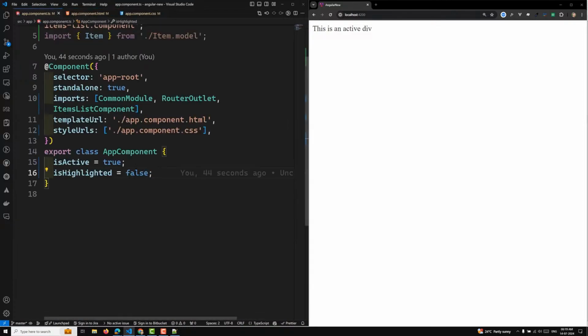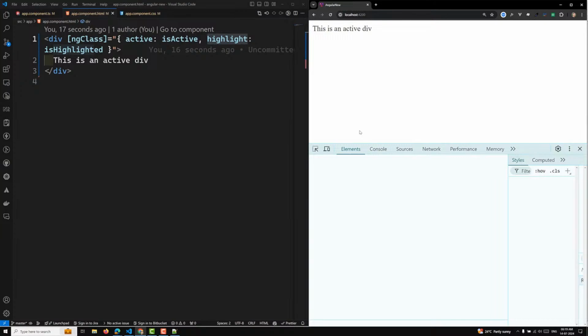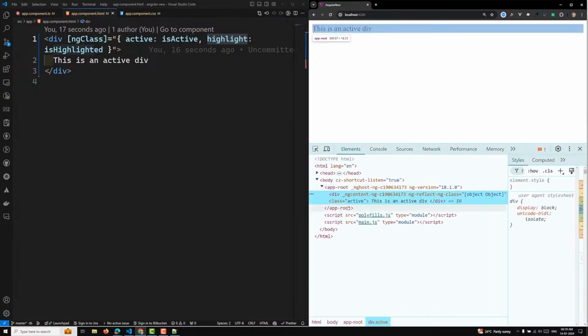But in this scenario, if you try to see, isHighlighted is false and isActive is true. So that means only the active class will be applied. If you check it here in the inspect element, only class equal to active is the thing which has been applied.